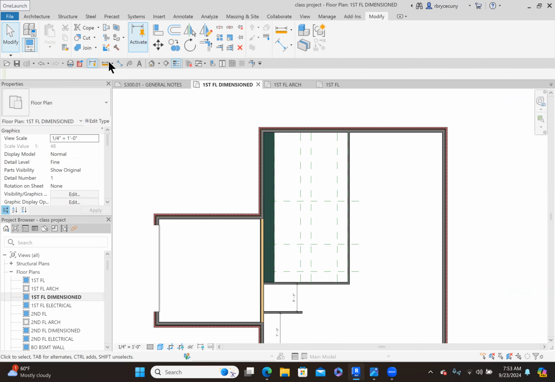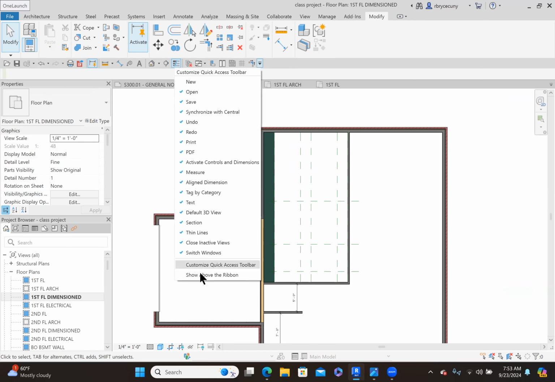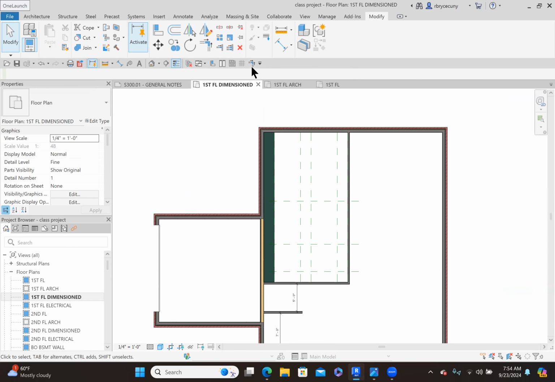Now, my quick access toolbar is below the ribbon. Yours might be above. If you have it above and you want it below, then you can click that little down arrow here and change it. But I want it to stay where it is, so I'll leave it there. If yours is above the ribbon, that's fine too.